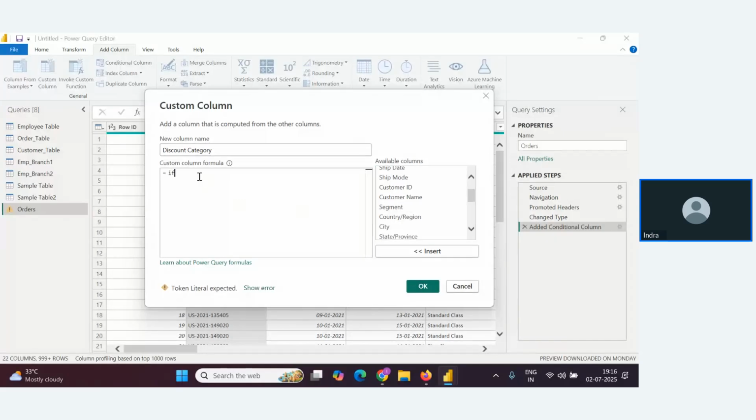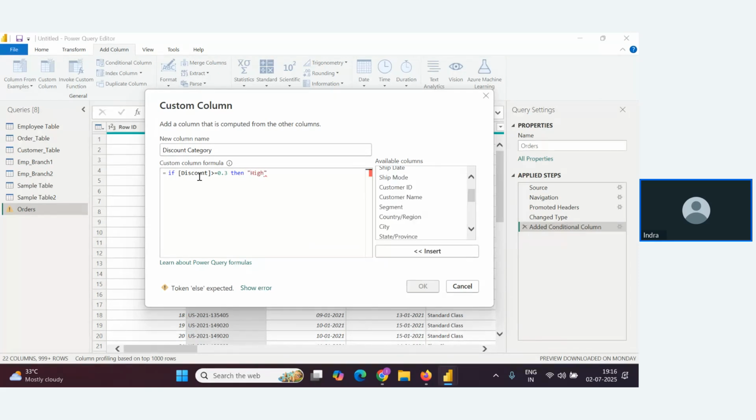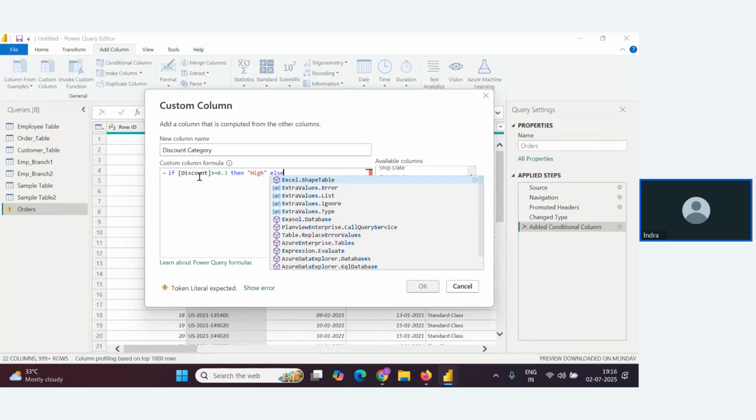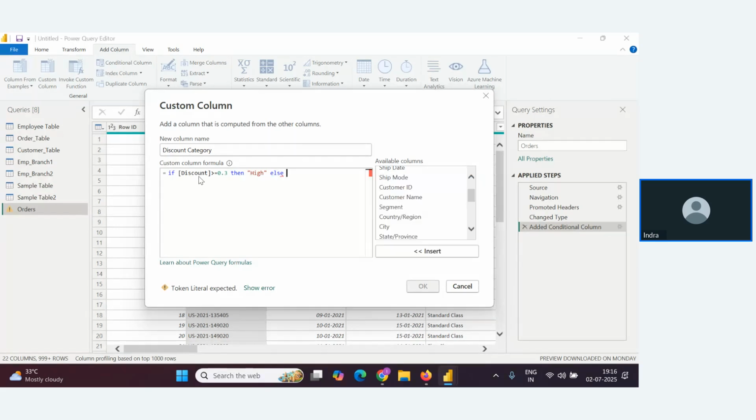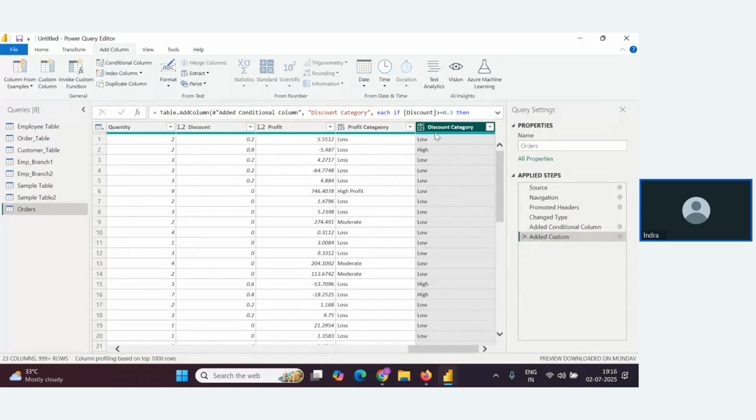Let's say if my discount is greater than 30%, meaning 0.3, it will be considered as high discount, else low discount. Let me specify these two things, high discount and low discount. Let me click on apply and OK. Now you can see a new column has been created with discount category, low and high. If it is more than 30%, it's high, and if it is less than 30%, it is low. This is the discount field.